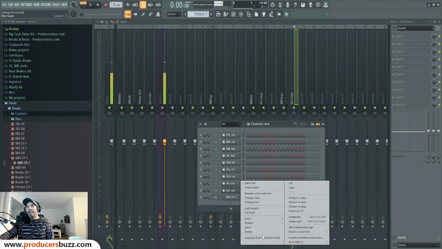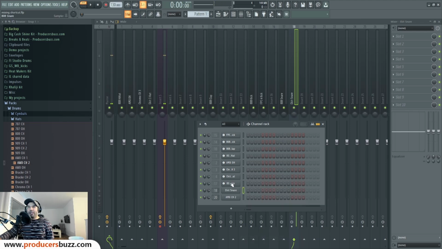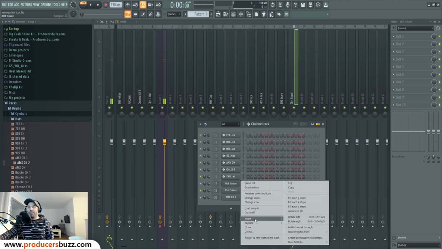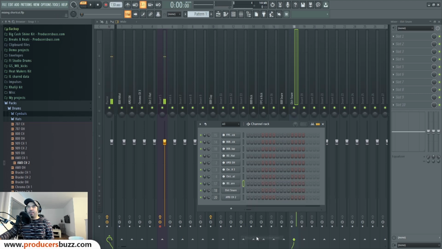Right click on it and click on unassign from instrument track, and you can unassign them anytime and reassign them. And when you reassign them, they will usually stick straight back to the channel that you've had them on if you don't move them about. Yeah, that's what I wanted to share with you guys.